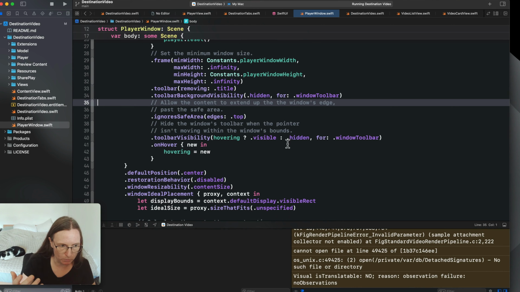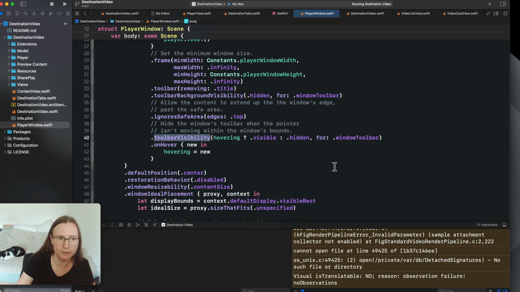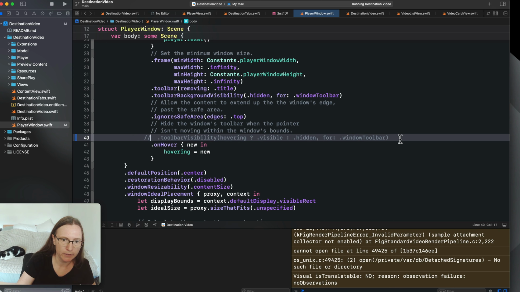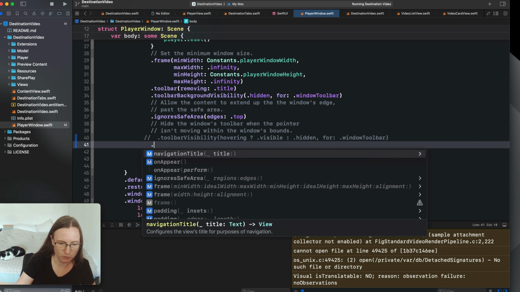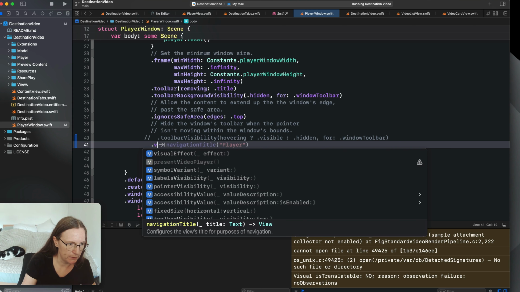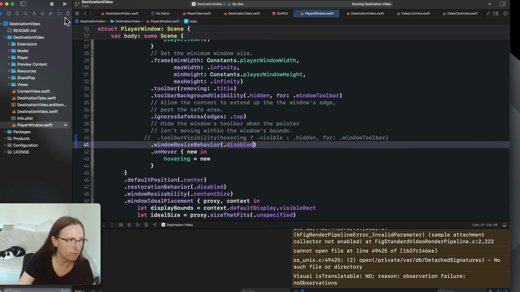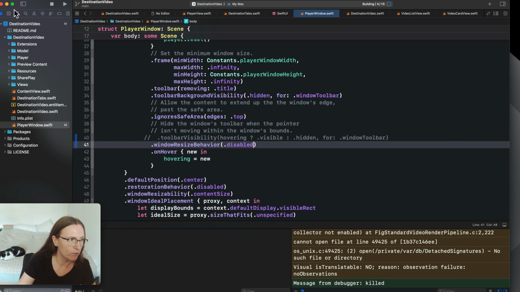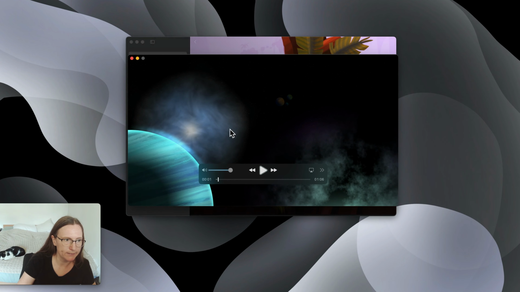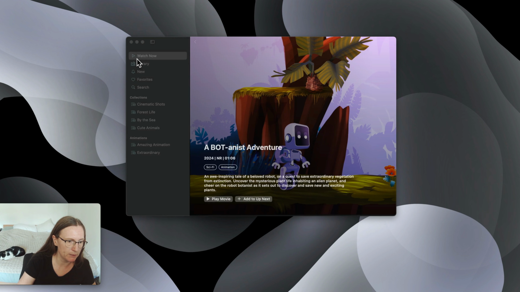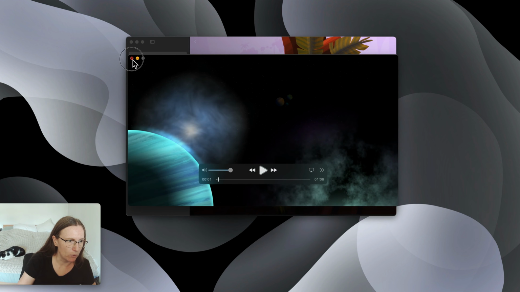Since we're already talking about the toolbar, this is the one, toolbar visibility. If it's hovering, then it's visible, and otherwise it's hidden for the window toolbar. And similar, you can now use modifiers to hide certain buttons. Maybe you don't want to allow the user to resize this window or to close this window. This is behavior, window resize behavior. You can say this is the resize button. Disabled, let's see. So there's 3 modifiers for the 3 buttons. Now I can't resize this because this button is also disabled. This is the minimize button. And this is the close button.